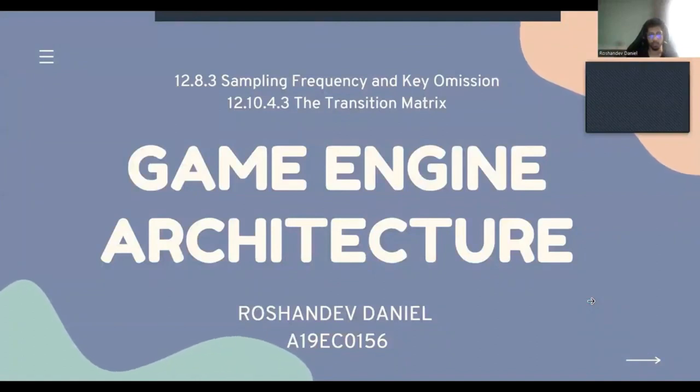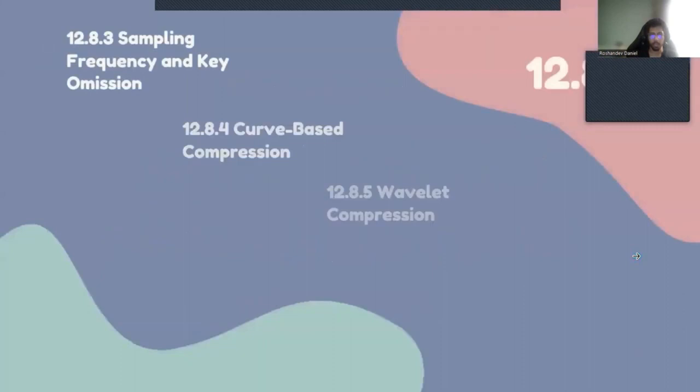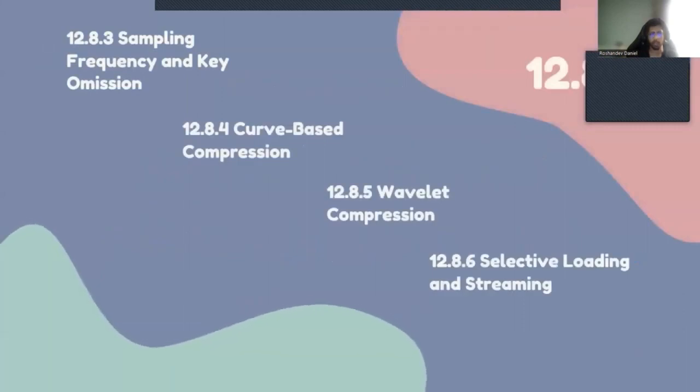Good day, Prof. Sharizal. My name is Roshan Dev Daniel, and today I'm going to be talking about the Game Engine Architecture book, which we were tasked with. For my chapter, we learned about animation.